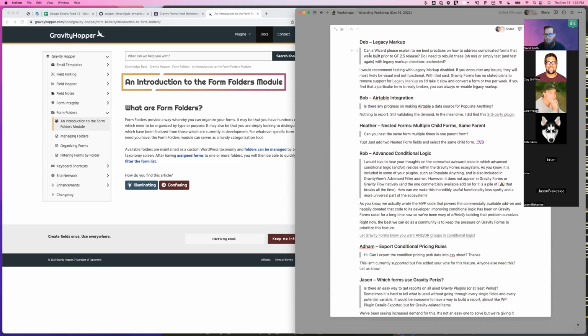But Deb asked, basically, can you explain the best practices on how to address complicated forms that were built prior to GF 2.5? Does she need to rebuild these or just simply test again after disabling the legacy markup? I would definitely recommend just disabling the legacy markup.